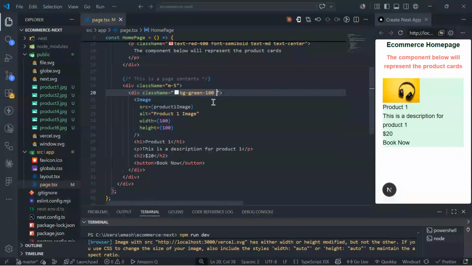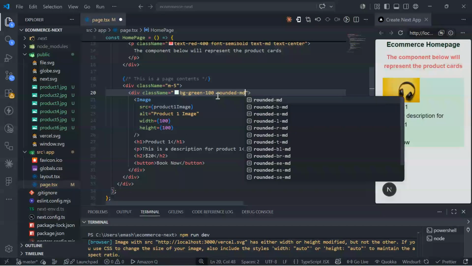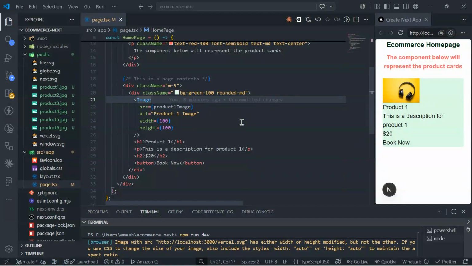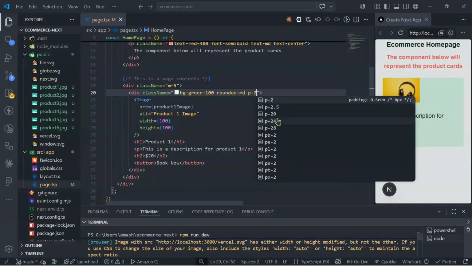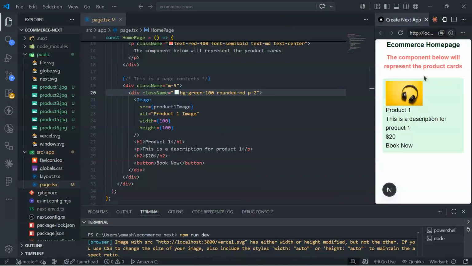Okay. So here I was saying that I'm going to round the corners. So I can say rounded-md. Yes, I can see it is right. Another thing that I'm going to do is to make sure there is some padding inside, there is spacing, so I can put padding of 2, which means every content should be given space.